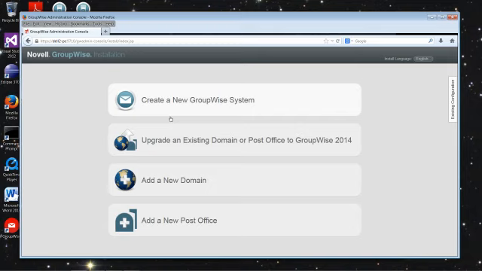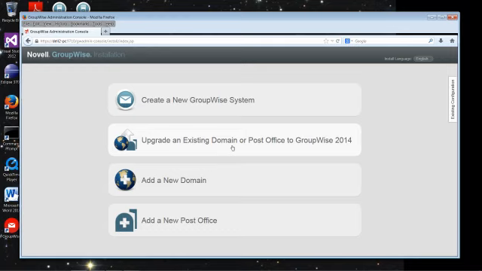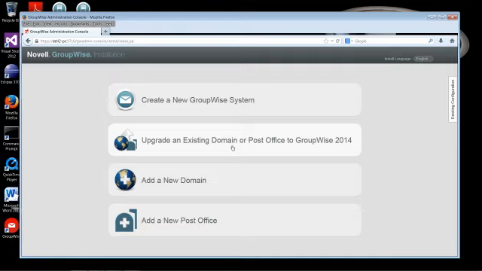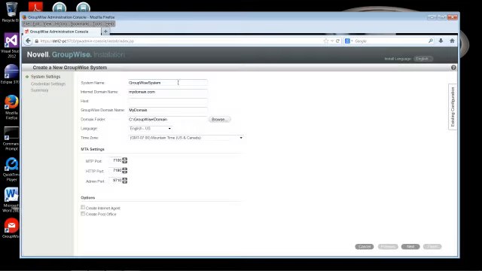So for all of our customers going forward, they would be using the upgrade on an existing domain or post office to go through the wizard steps to handle that. But we're just really quickly going to show a new GroupWise installation setup.